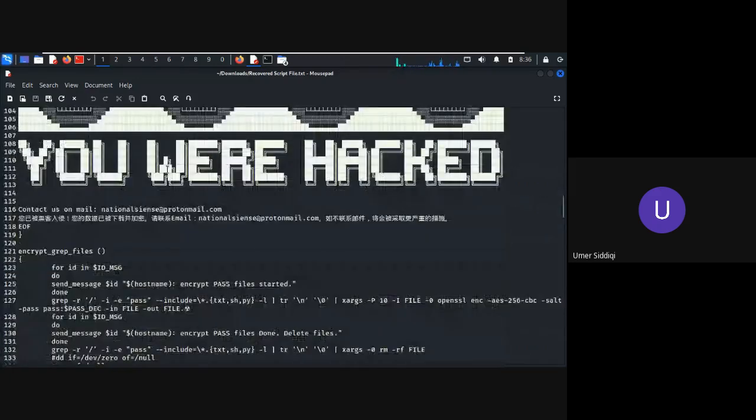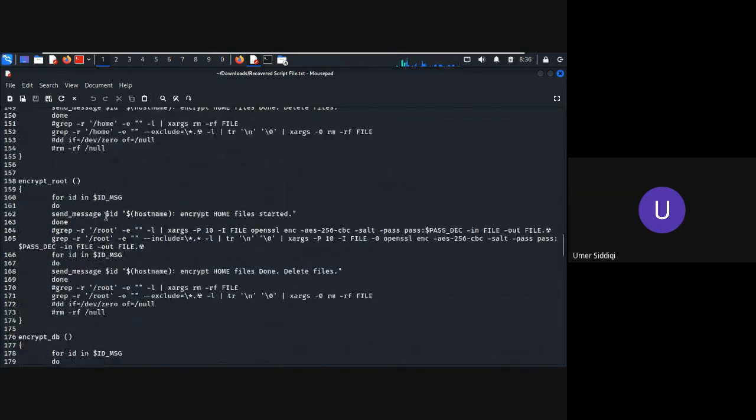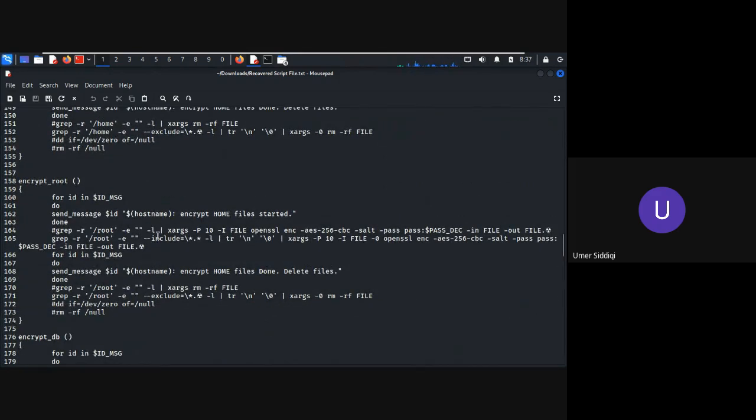And if you look at the encrypt grep files, for ID in dollar ID, message, send message ID, hosted, encrypt plus files start. So it keeps encrypting everything as it goes. You see? It is encrypting all the files, and it's also encrypting root. It's grabbing root and then the same encryption 256 salt, and after that the out file gives us this.